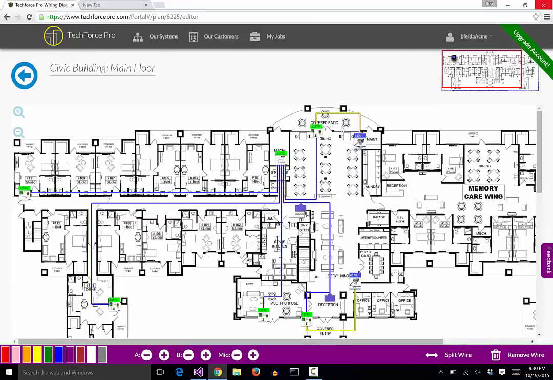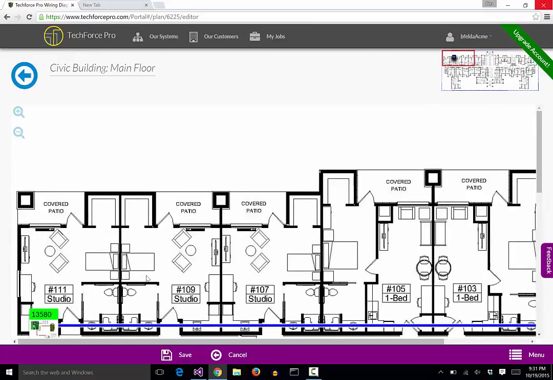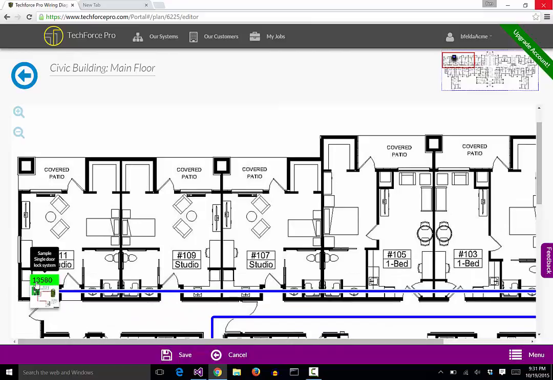Alright, so now we got these systems in place, everything's wired up. What we can do now is notice that every single one of these systems, I'll zoom in here, every system has an identifier. So this one is 13580. That's just a default identifier. When you print this up as a PDF, you're going to need some way to identify the system on the floor plan to what it really is, because the PDF will show you the actual system by number.